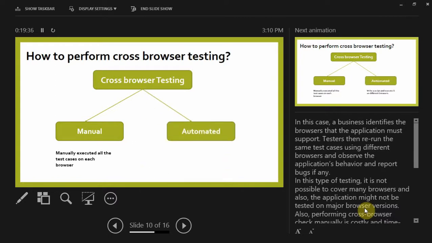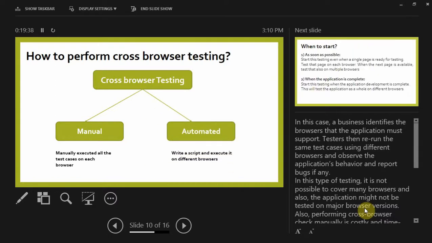The other way is the automated way. Simply, we can write scripts and execute them on different browsers, or else we can use a cross-browser testing tool to do the cross-browser testing.